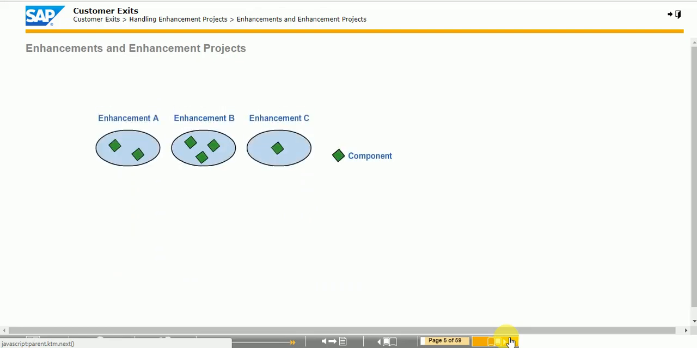SAP enhancements are made up of component parts. These components include program exits, menu exits, and screen exits. A specific component can be assigned to only one SAP enhancement. This ensures that SAP enhancements are unique. SAP combines all the components that belong to a specific enhancement.